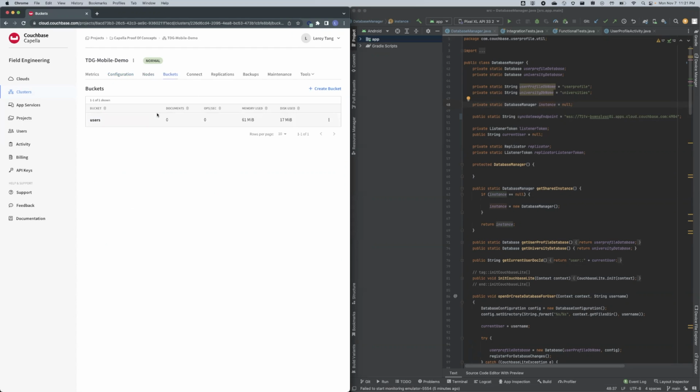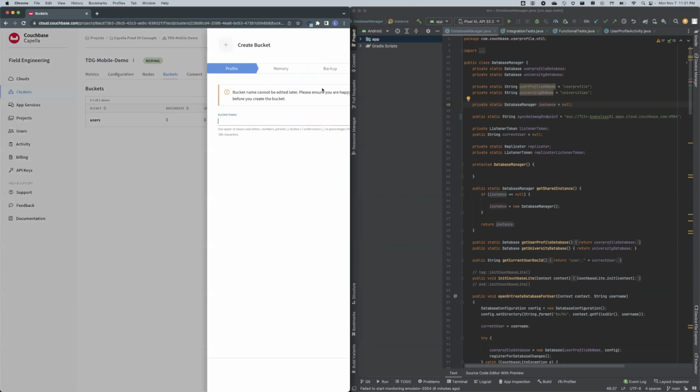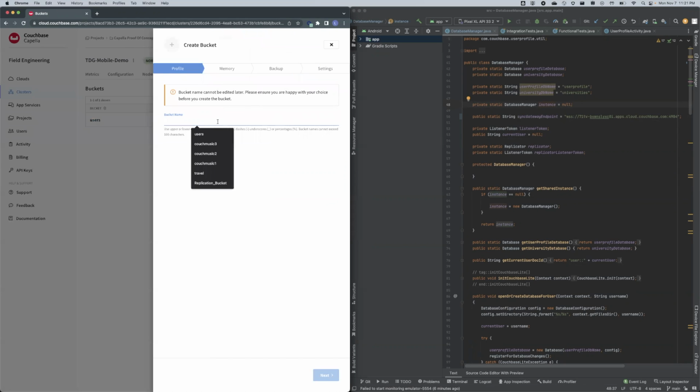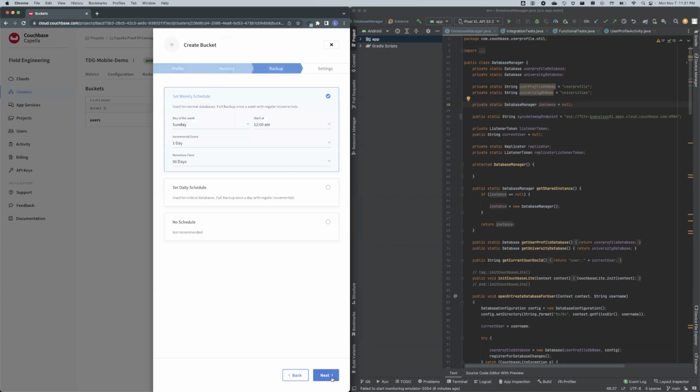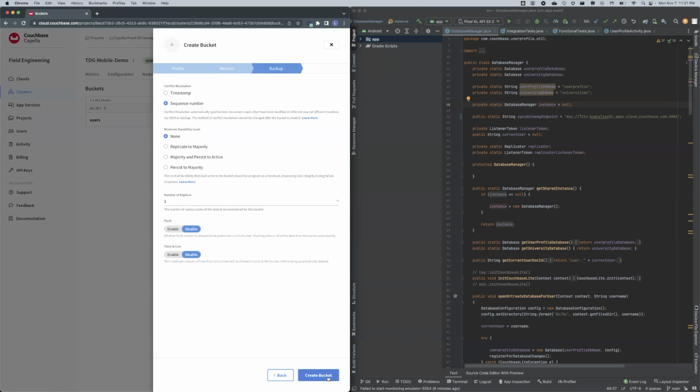And of course, finally, the bucket. I created a bucket earlier, the users bucket, but creating a bucket is very simple. I can just quickly create a test bucket. I can state the memory I need per server per node. And of course, backup: I can set a weekly schedule, daily schedule, or no schedule, which is of course not recommended. And finally, any other settings, for conflict resolution.